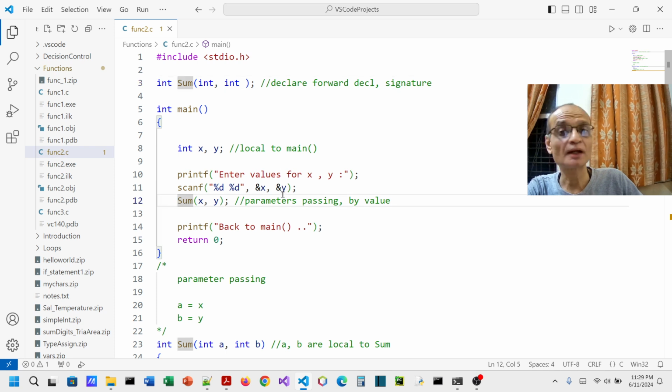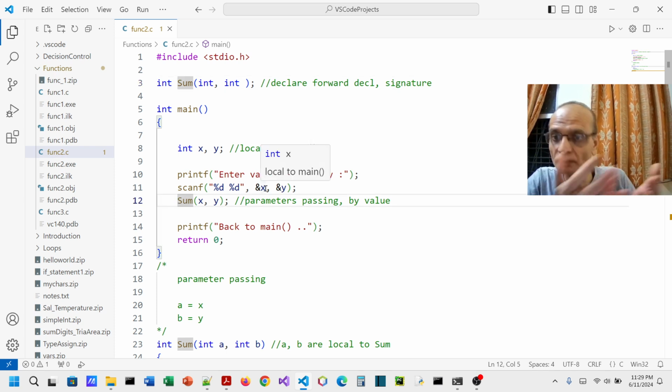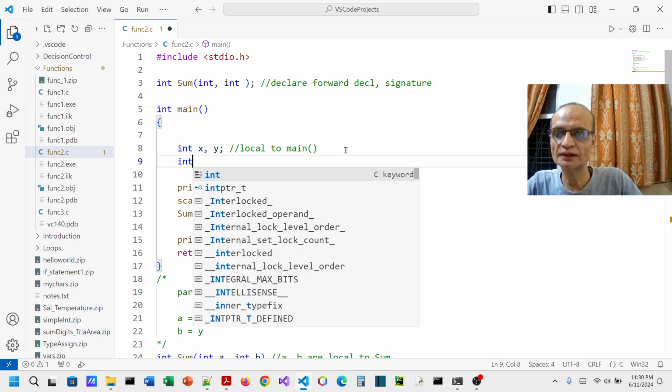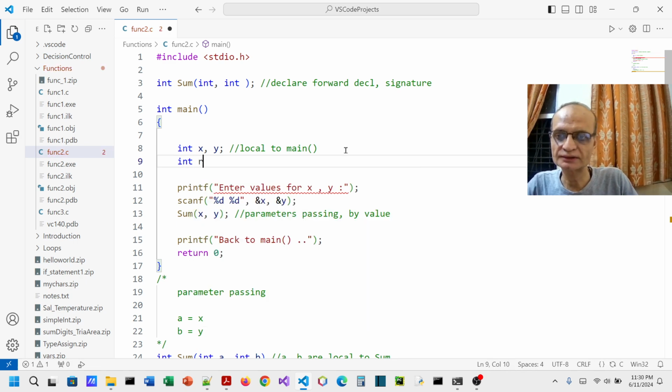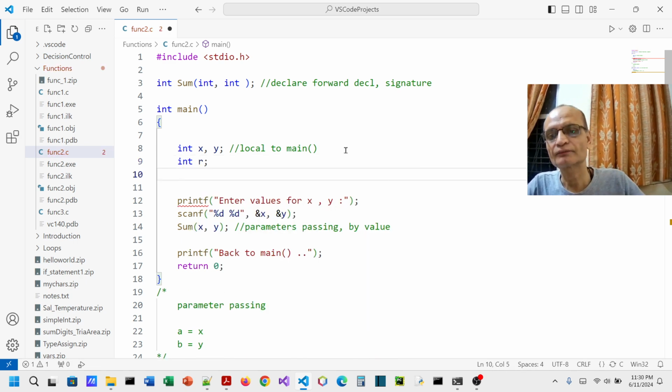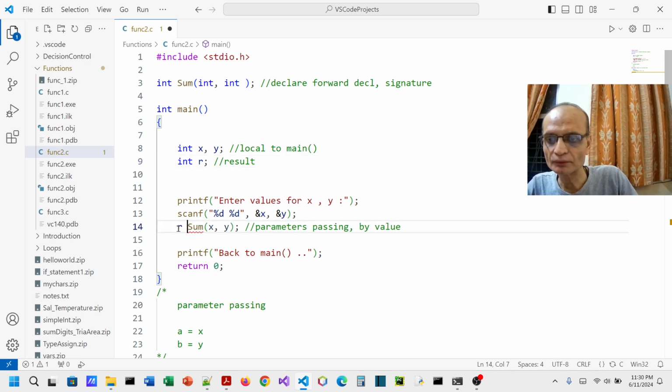Now what is happening? I am returning a value. So obviously sum is now returning something, so I should now collect it. Where should I collect it? Obviously I will have to have another variable. I will call this variable result, R for result. Let me just put it here, the result variable. Now I will say R is equal to sum.